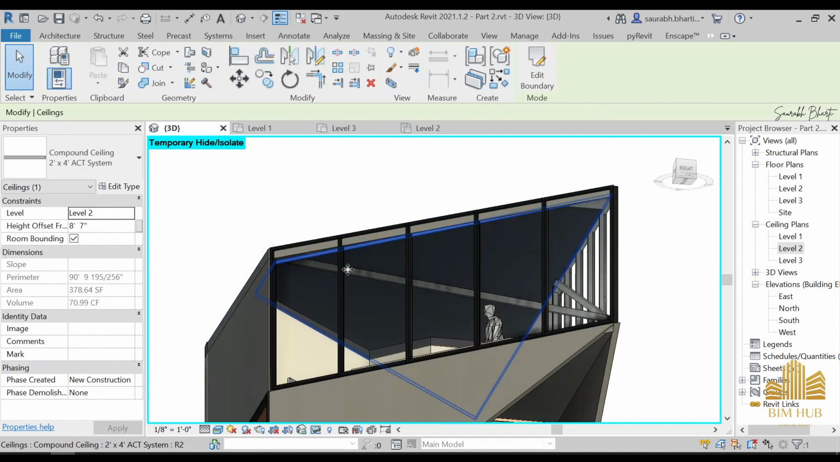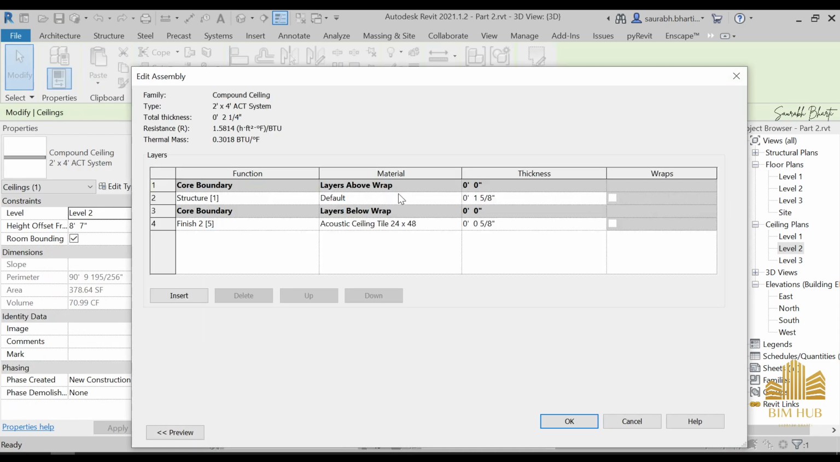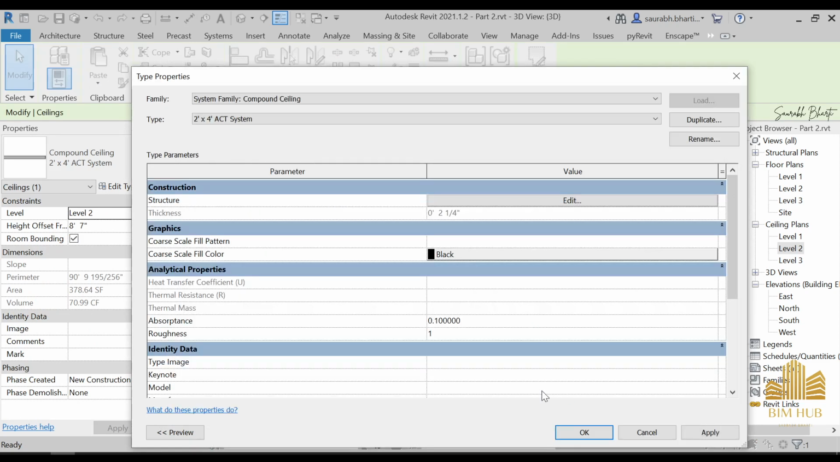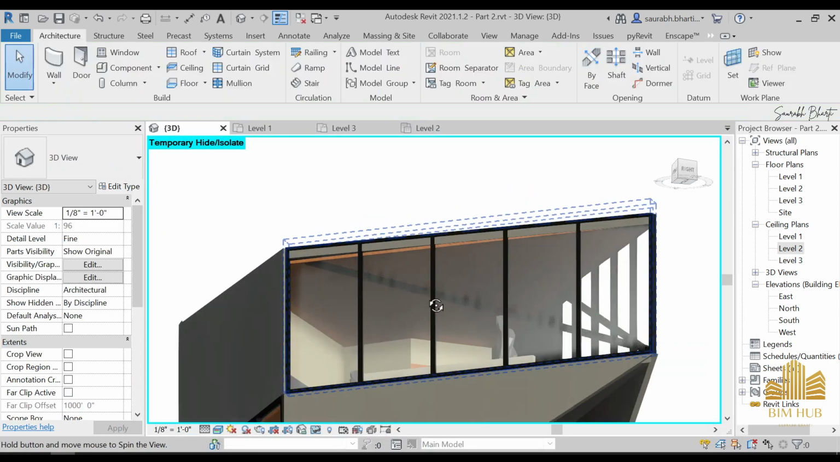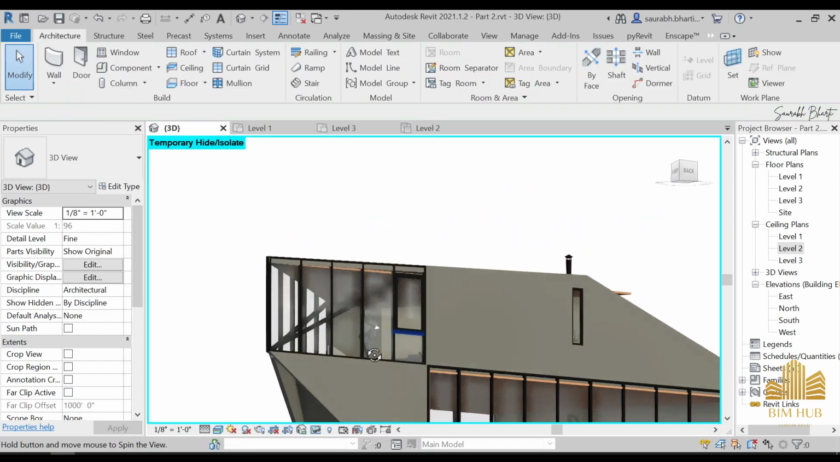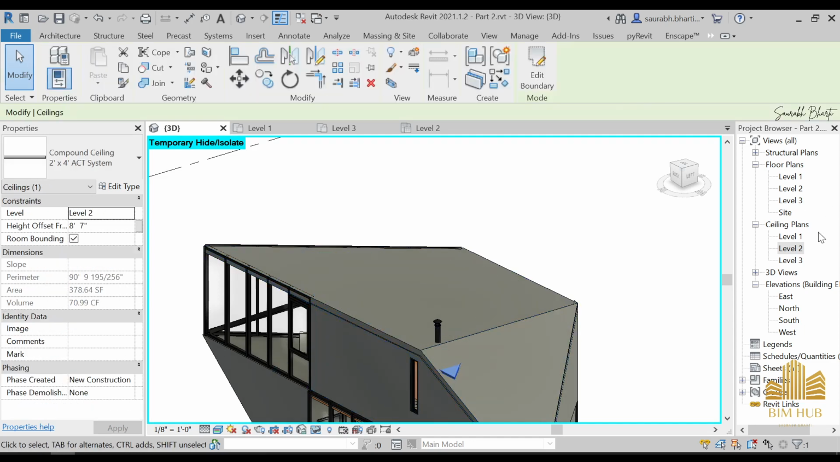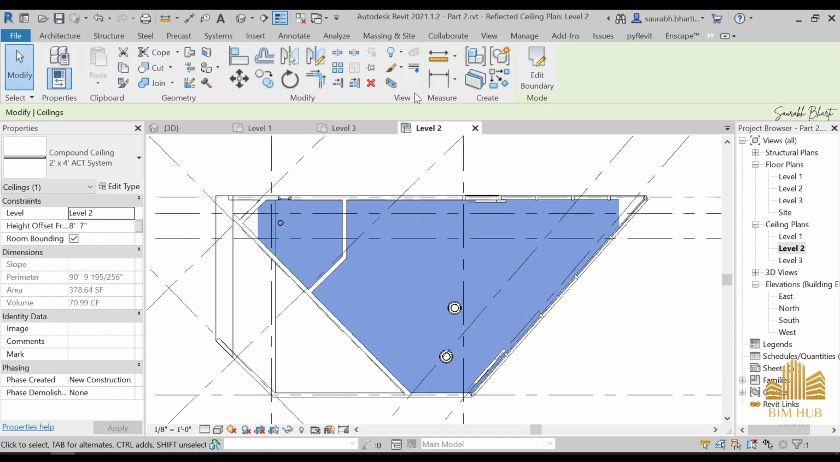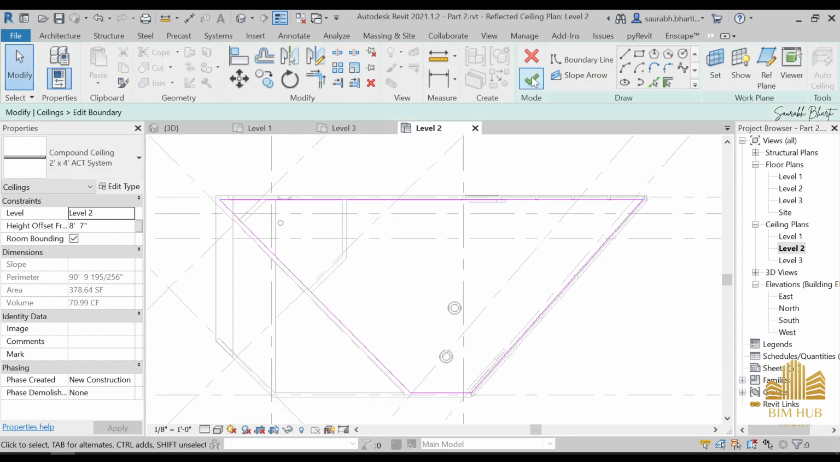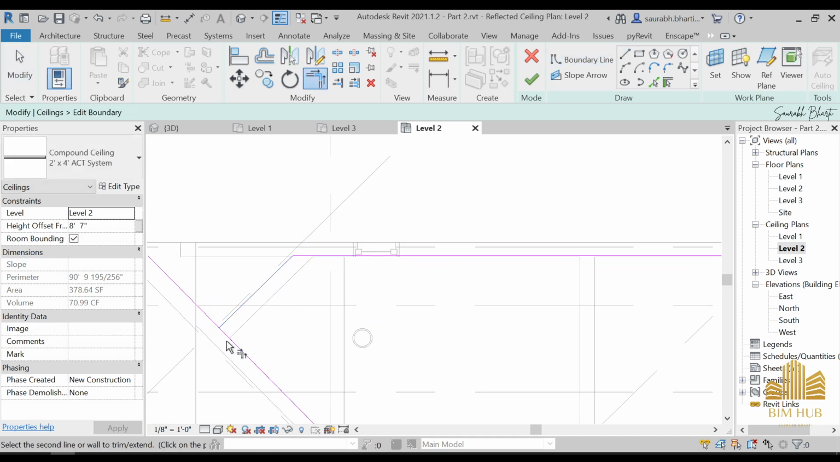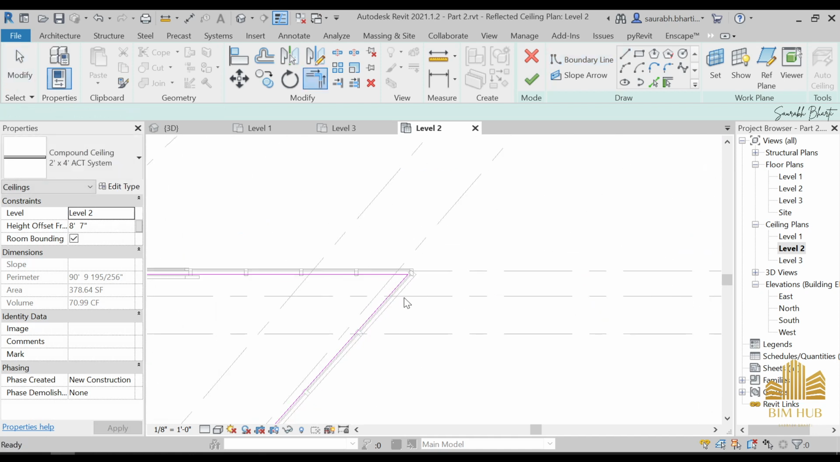We need to change the material of it, so you can select this, and instead of this acoustic ceiling tile, you can choose any of these. So I will select this ceiling material that we made earlier, and now we have a ceiling at this place like this. And if it is coming out from here, just select this one and go to edit boundary, and here you can make it like this, and then trim with Tia from here to here and from here to here.